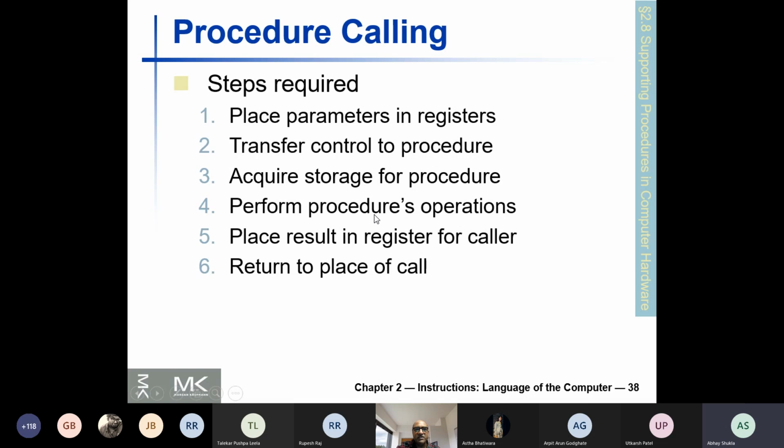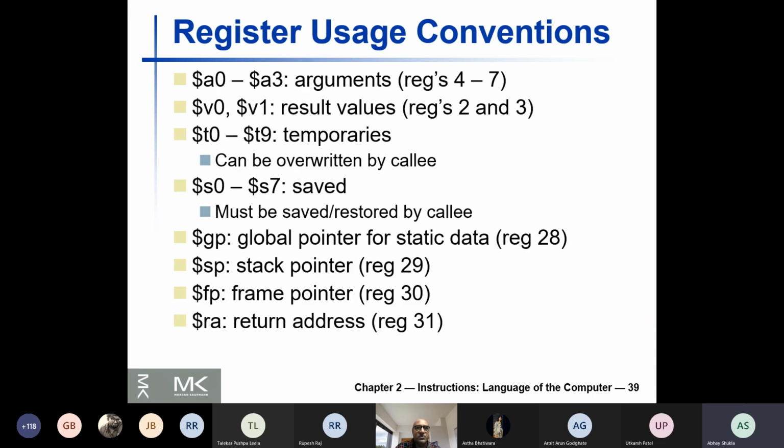At the end of the procedure, the result has to be placed in the appropriate register so that the caller can see the result. After you place the result in the designated register, you return the control back to the caller, from where you called the procedure. So these are the 6 standard steps by which you can call a procedure, execute it, and come back to the main program. The same thing applies even for repeated calls or nested calls.